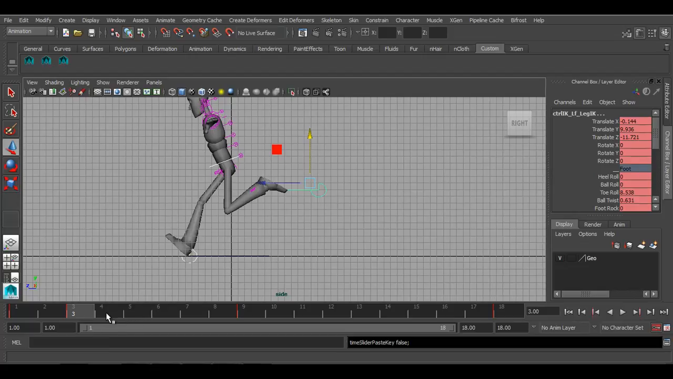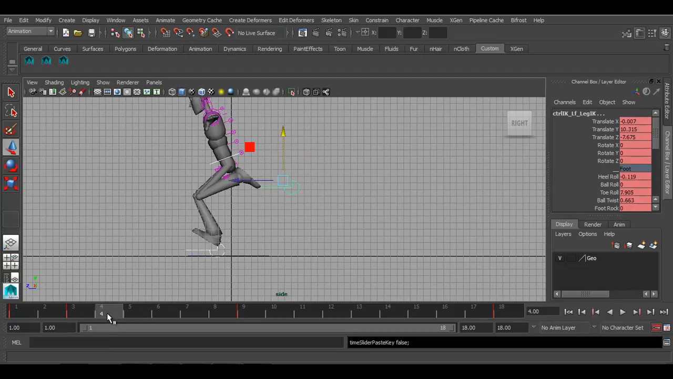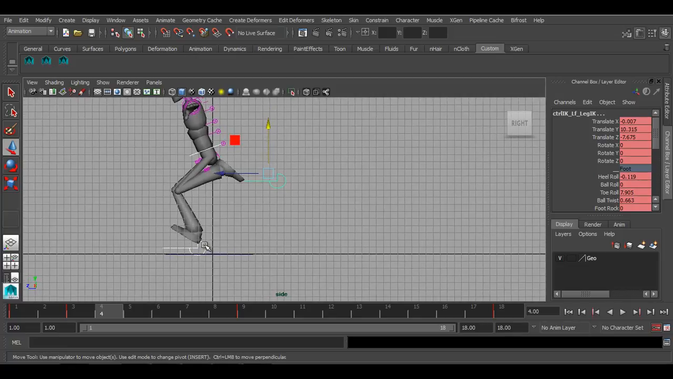Okay, now go to the next frame. That is on fourth itself. Keep the Y on ground. Then all the heel roll 0, toe roll 0.